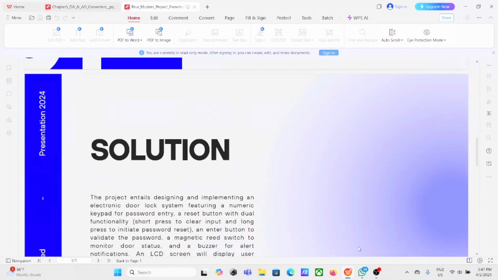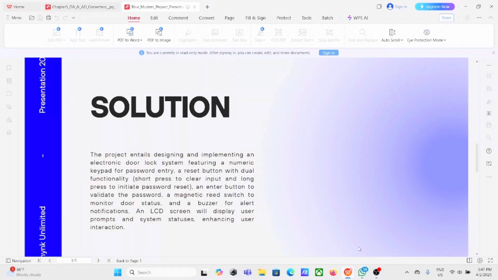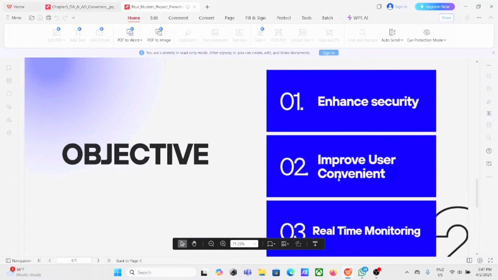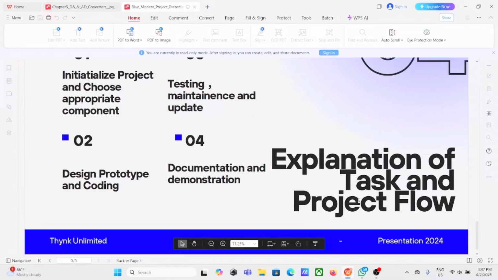The solution to solve this problem is that we design an electronic door lock system featuring a numeric keypad for password entry and a reset button. The objective of our project is to enhance security, improve user convenience, and also provide real-time monitoring. And this is our project flow.